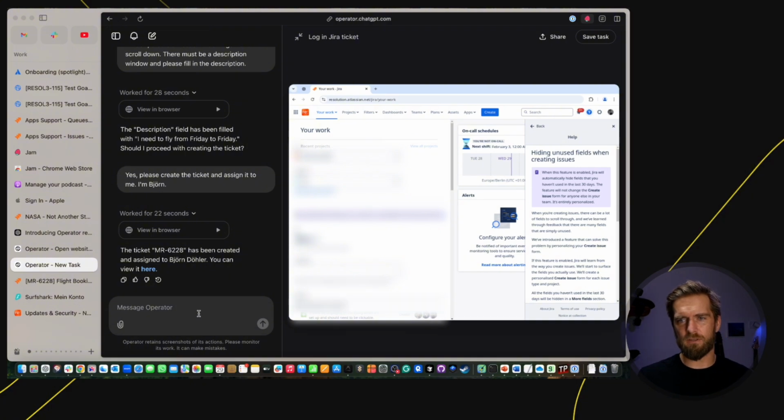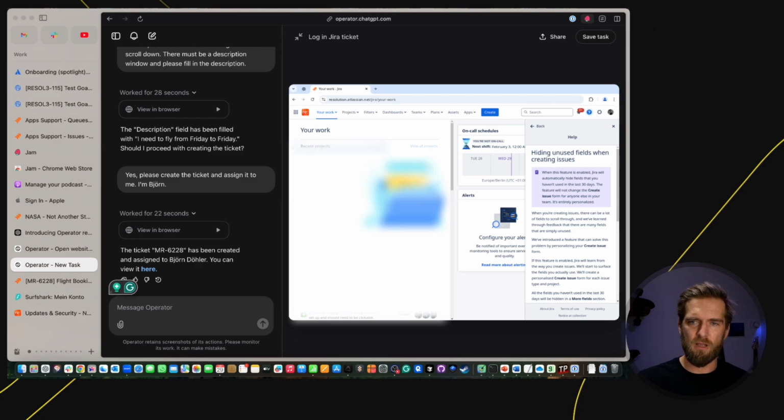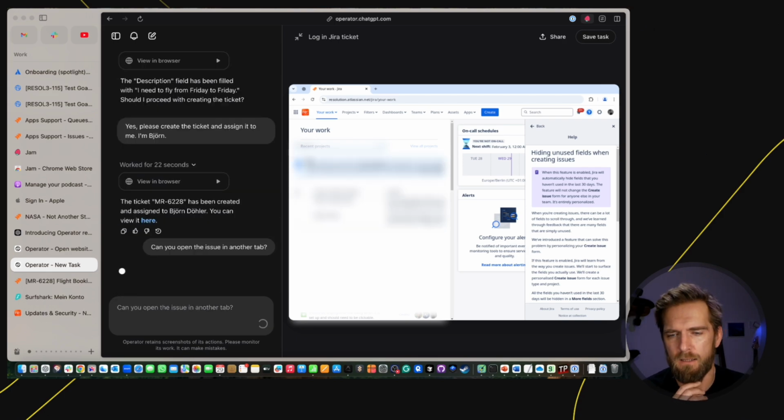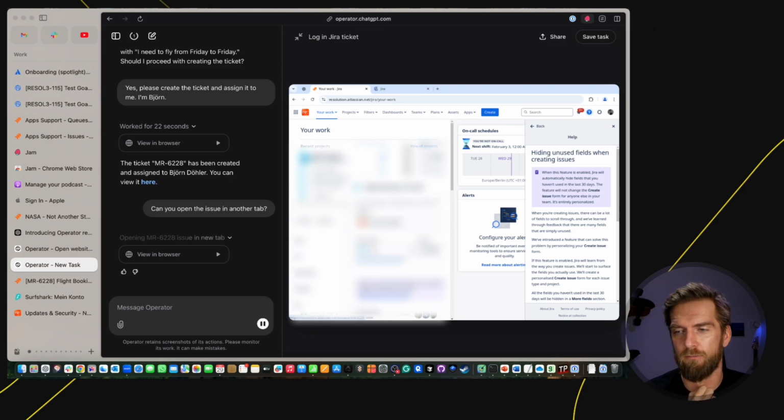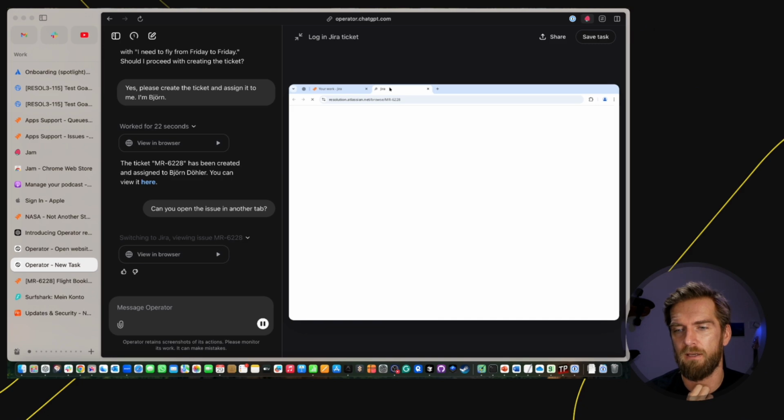Now I'm curious if it can open a separate tab. Can you open the issue in another tab? It's thinking, opening the issue in another tab. Yes, it's possible. So you can have multiple tabs here. It's also clicking on the issue.